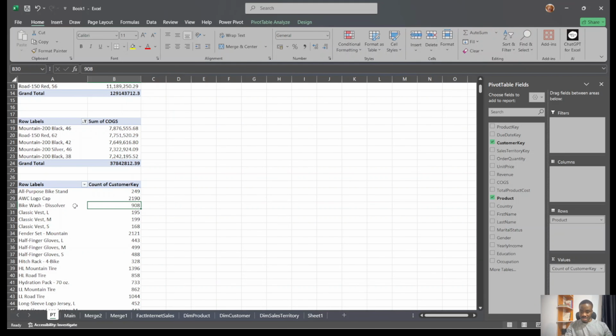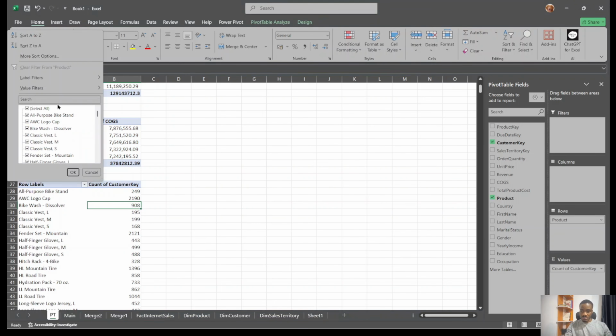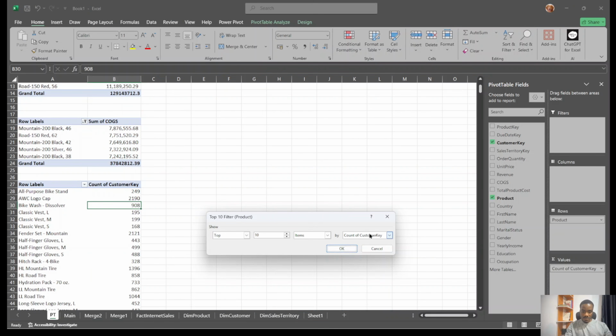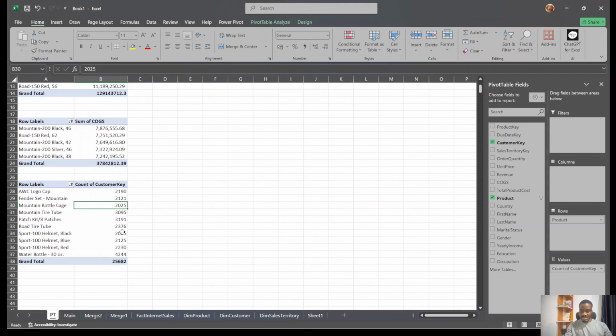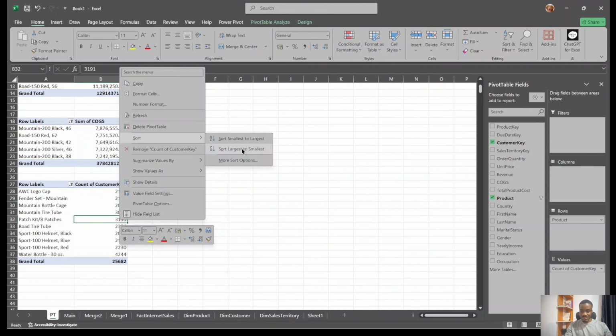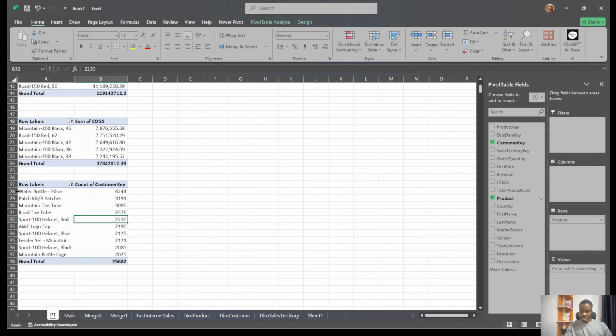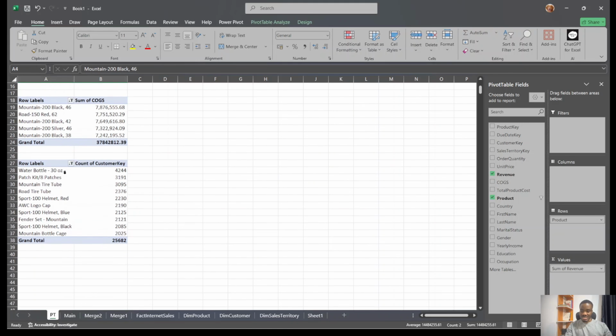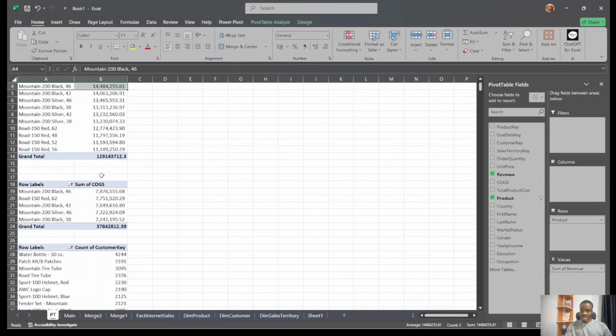So we're going to get top 10 by count of customer keys. Yes, so let's order it from highest to lowest. You can see the product with the highest orders, the product with the highest COGS, and the product with the highest revenue, as you can see here. So that's how you can do that.